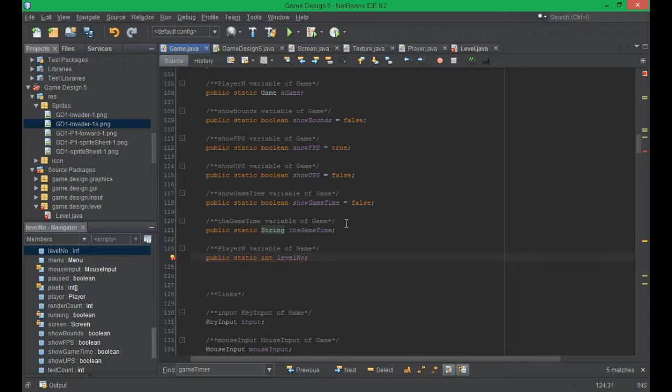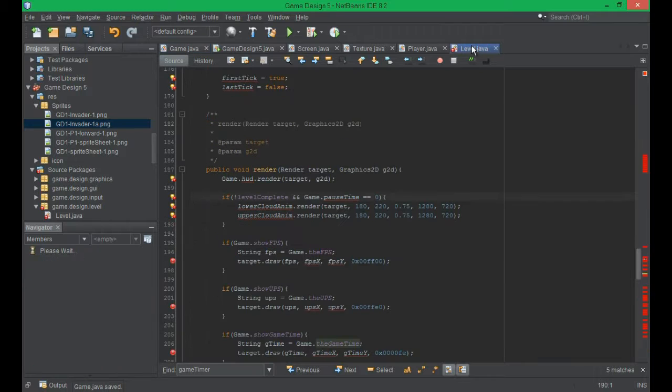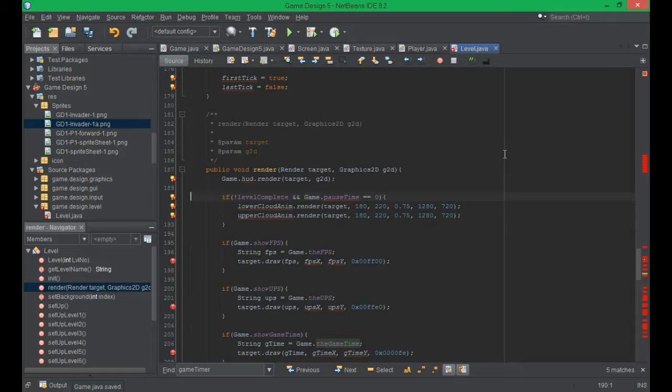Pause time is an int, so that's 250. Public static int, yeah. Is it going to recognize that? One more down.